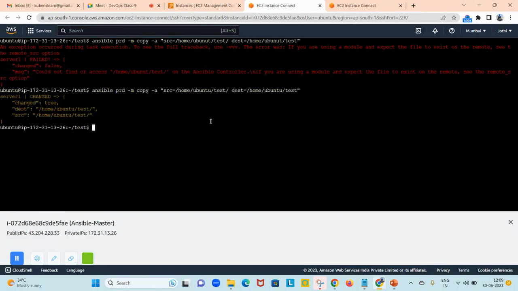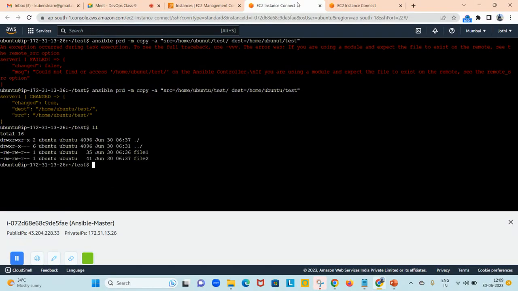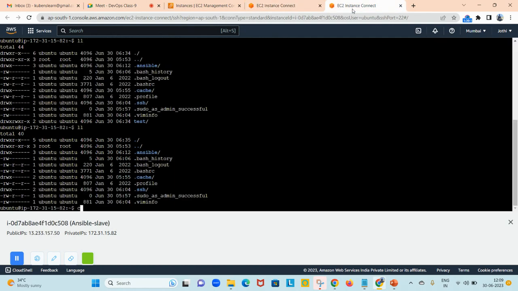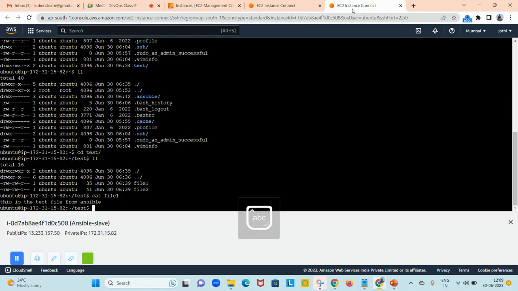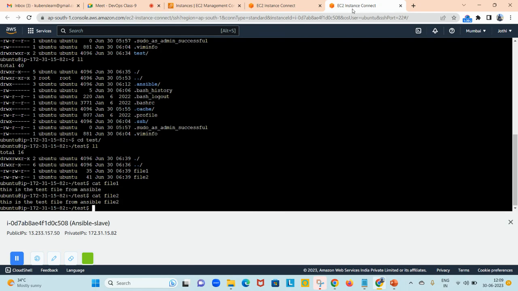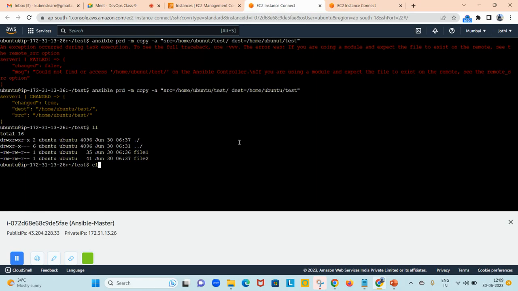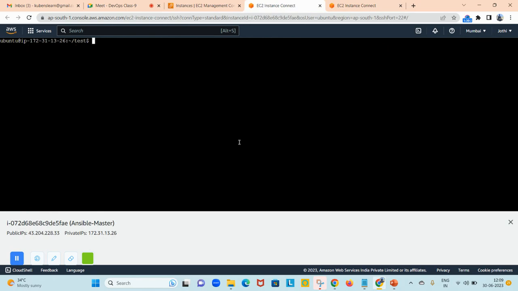It executed. So these are the files, right? File 1, file 2. Go to the slave node, go to test, and run ll. These are the files, right? Cat the files and check the content. These are the contents, right? And this is called the copy module in our command. So now we have seen how to copy and how to create a directory.